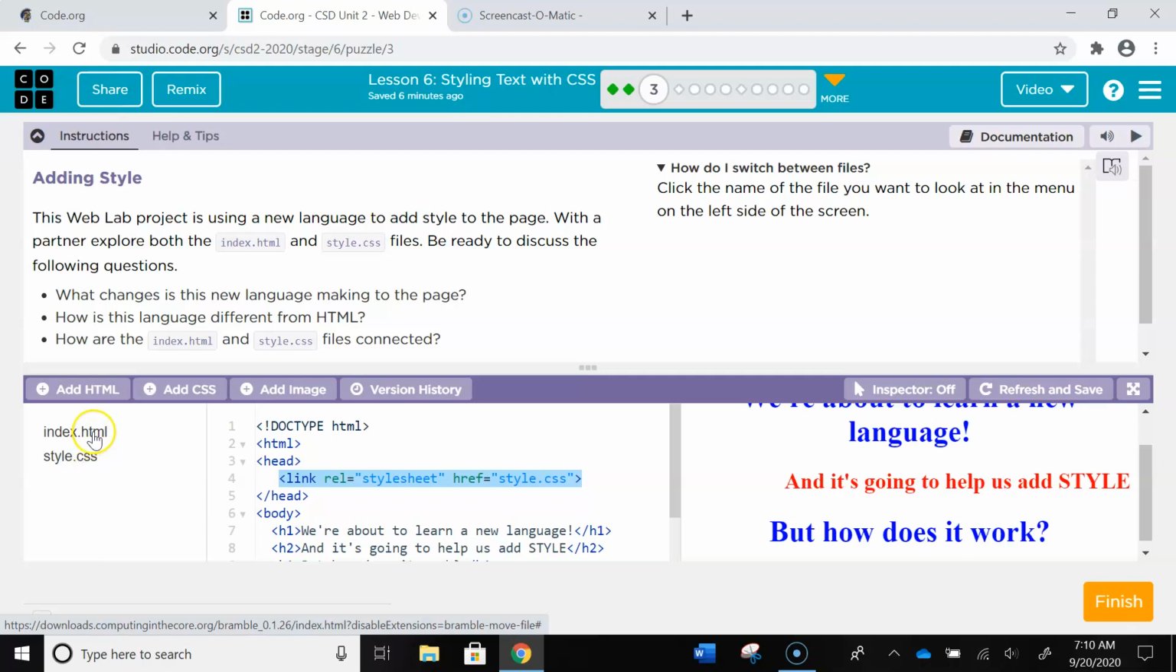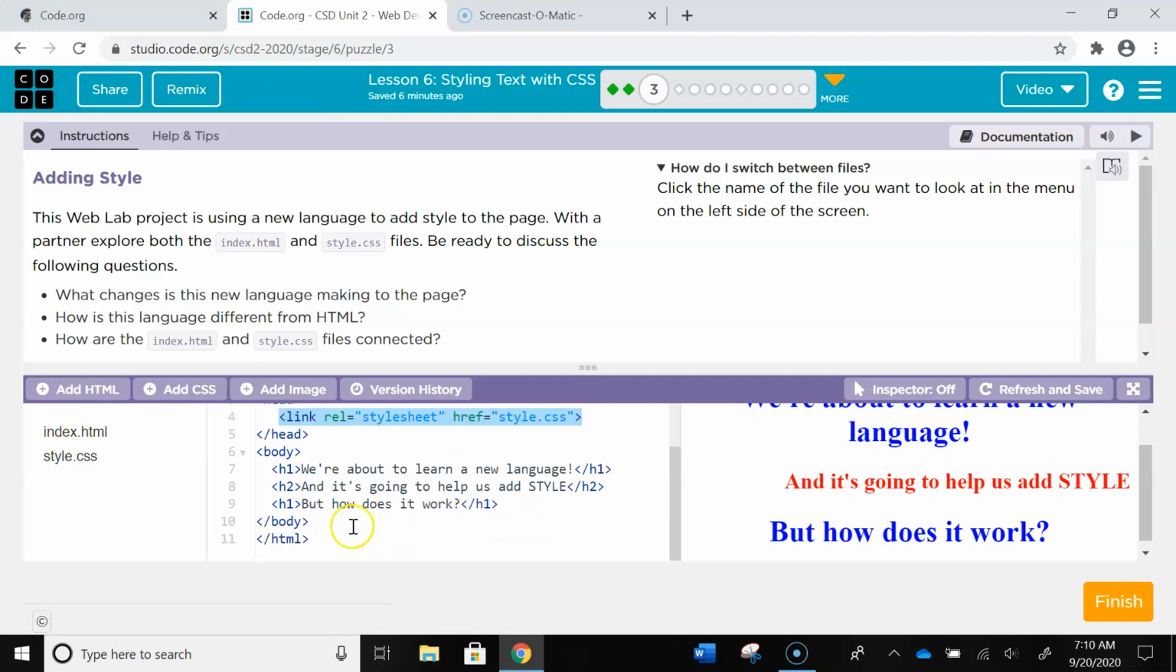So we have to tell the browser to go look at this file when it loads index.html, so it knows how to style the words that are contained between the opening body and the closing body. So this is something called a link tag, and it links index.html to style.css. And it tells the browser we're linking a style sheet. And style sheet is one word, if you notice, so you can't change that. It has to always be one word.